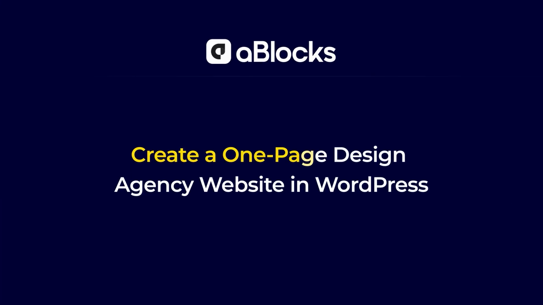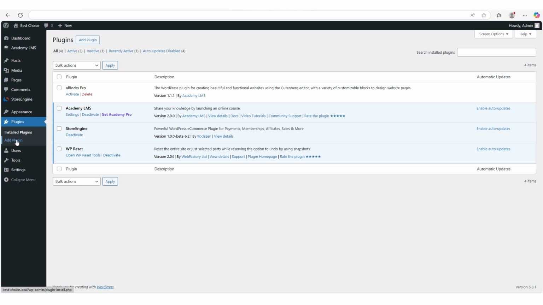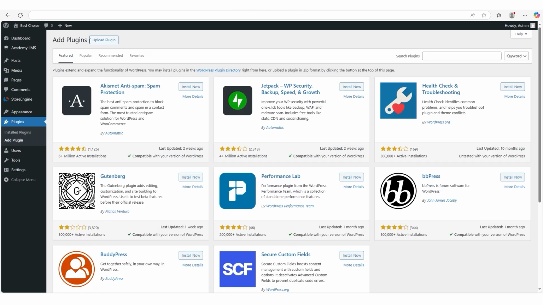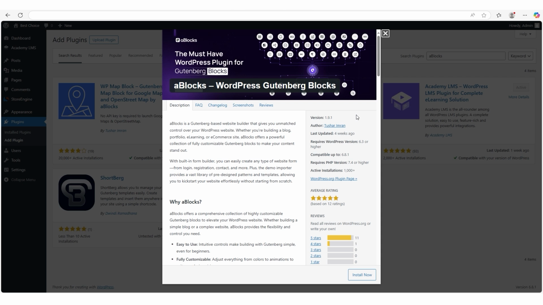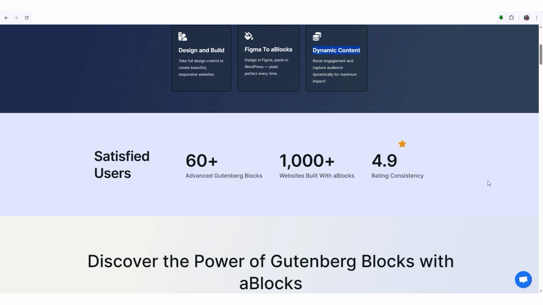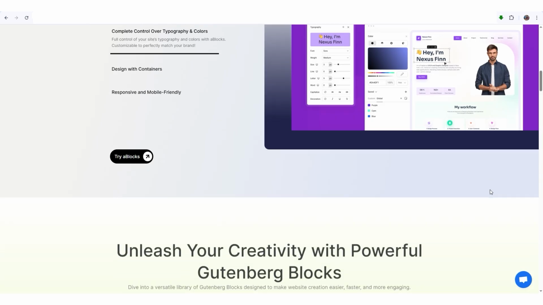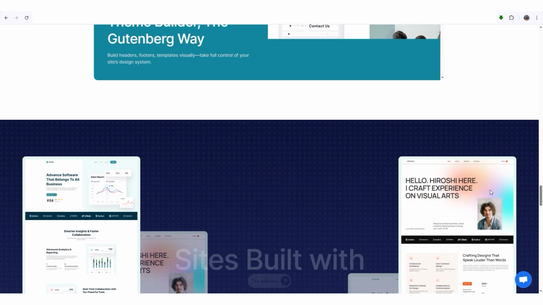First, log into your WordPress dashboard and navigate to the Plugins section. Click on Add New. In the search bar, type aBlocks. It's one of the most powerful and user-friendly Gutenberg page builders available. aBlocks offers over 60 advanced blocks, more than 1,000 active installations, and holds a 4.9-star rating on WordPress.org. It's built to help you create stunning, professional websites without any coding.